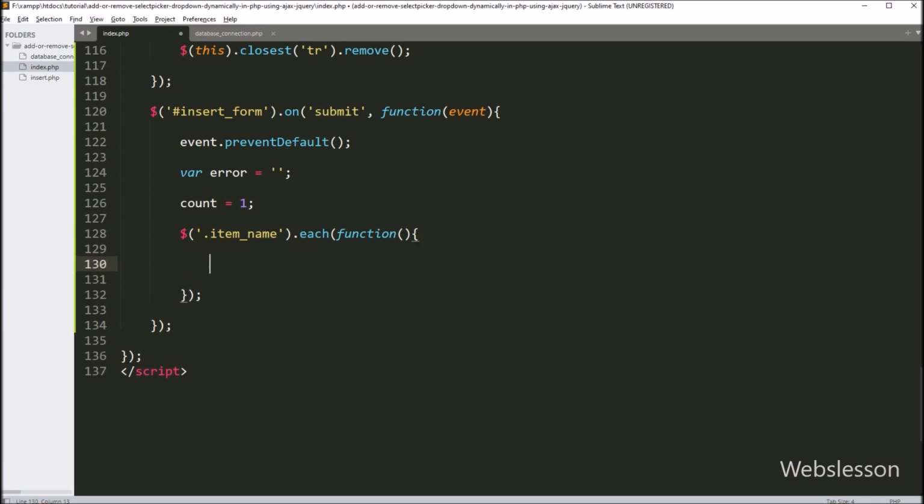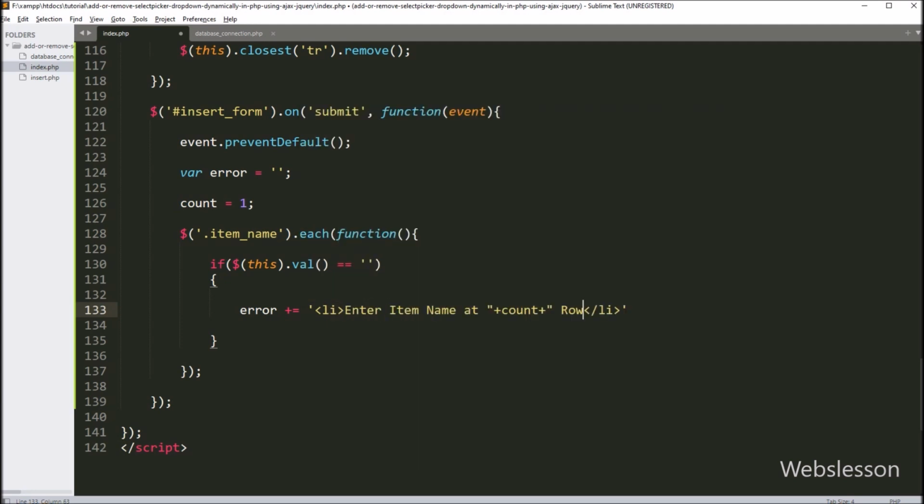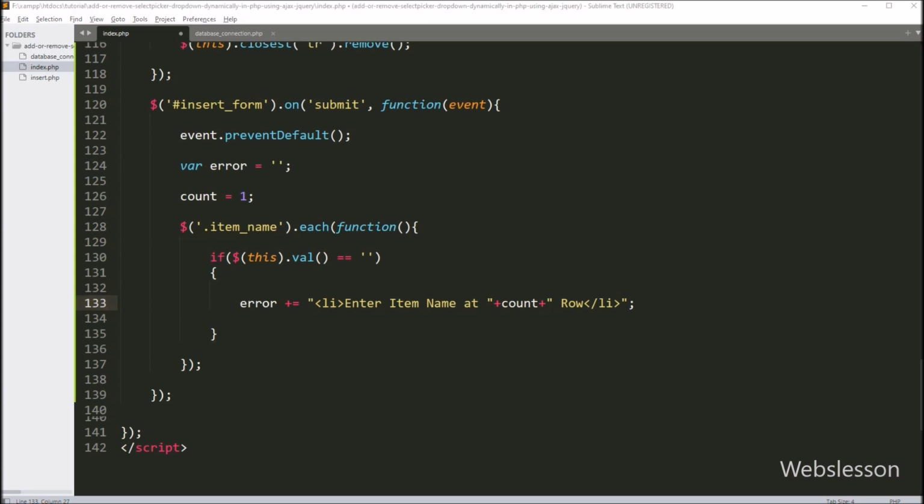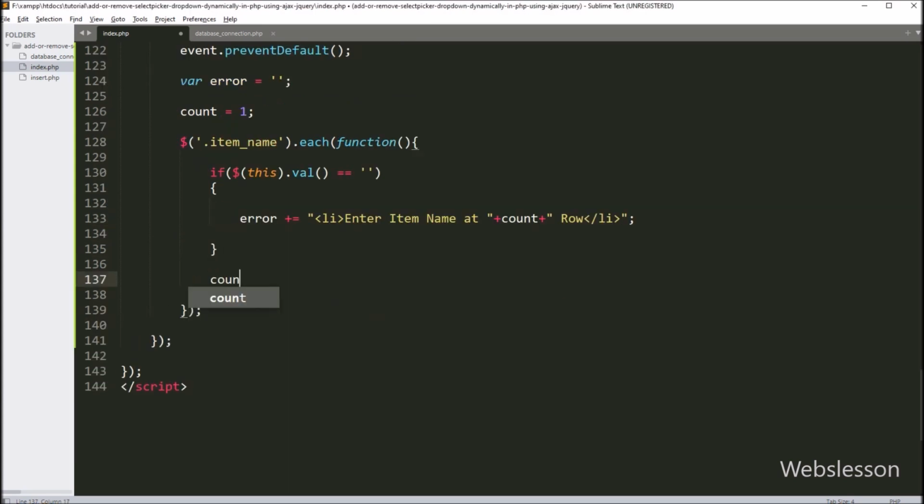Under this we write an if statement, and under the condition we write $this with value method is equal to blank value. This code will check whether the particular text box has some value or not. If the text box has a blank value, then it will execute the if block of code, and under this we write the error variable, and in this we append an error message like enter item name at particular row, and the row value is taken from the count variable. And lastly in this block we write count variable is equal to count variable plus 1. Here we increment the count variable value by 1 on every iteration.